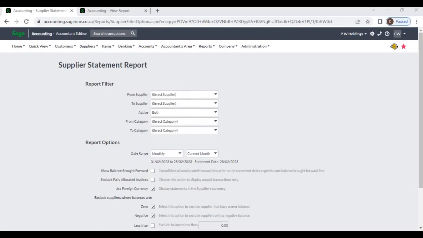From report filters, you can select suppliers. You can select a particular supplier or a range of suppliers. If you don't select any supplier, the system will display all suppliers. You can select active suppliers, inactive suppliers, or both.